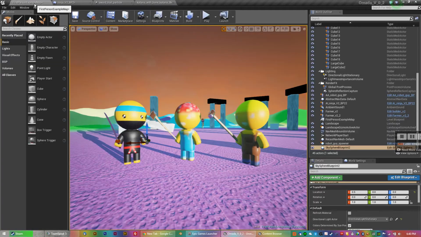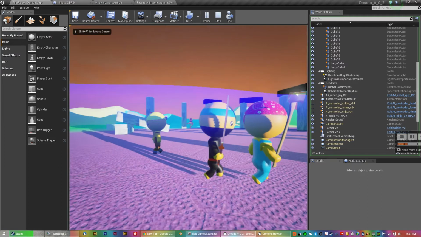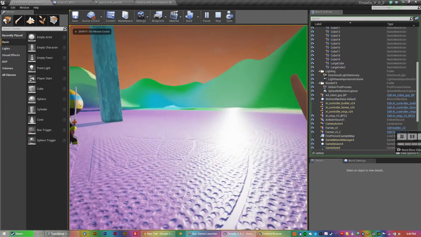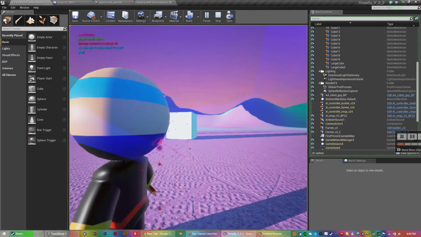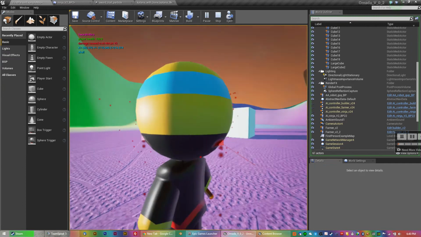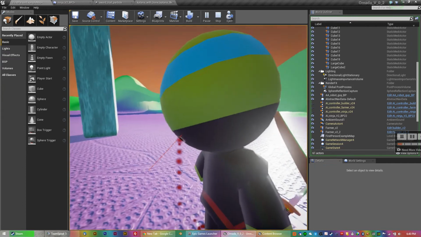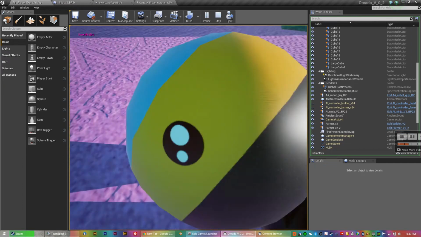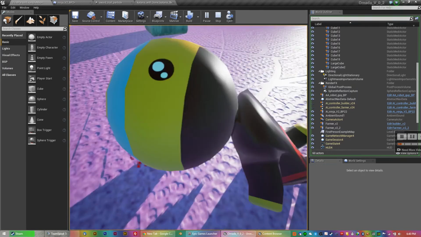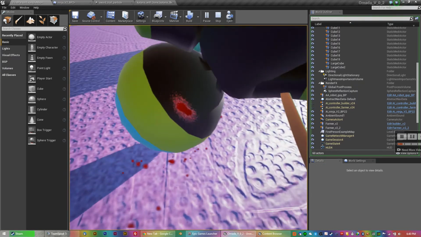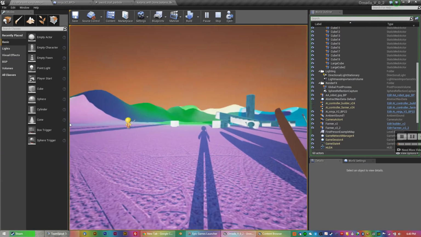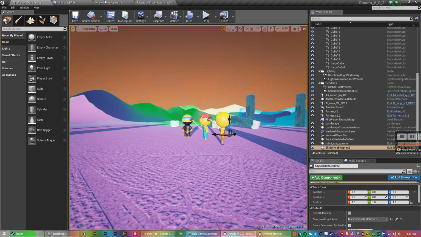So I'll show you that now that I've fixed it, swapped it back around. And there's the trail. So when everyone's fighting each other, there'll be nice little sword trails, and you can see those hits are working really nicely. And the ragdolls, he doesn't fly off into the distance, but you can still push him around, which is good fun.